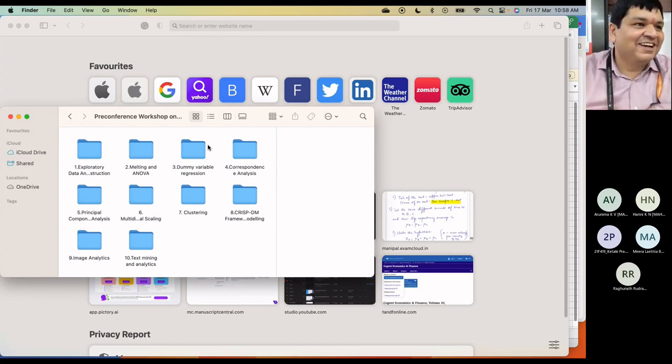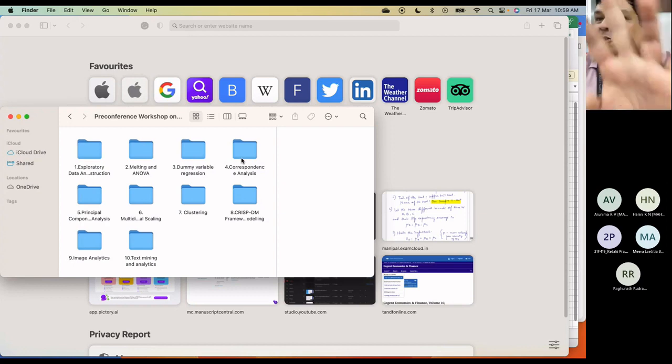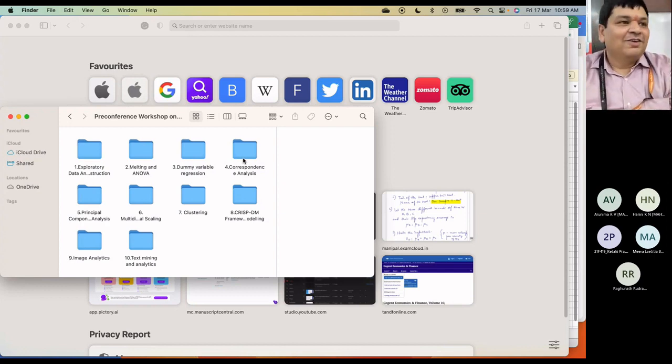So I'm just looking, it's very close to 11 o'clock. I think I can cover this third part at least. That should not take much time, because now it is clear, right? Or at least I get started with that. Okay, this is good. Let me go with the fourth one. I'm slightly changing my order. The fourth one is correspondence analysis.